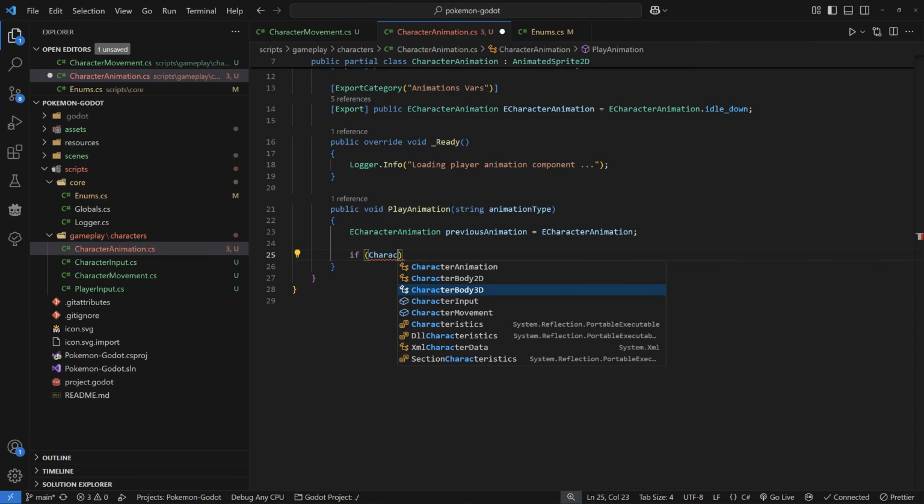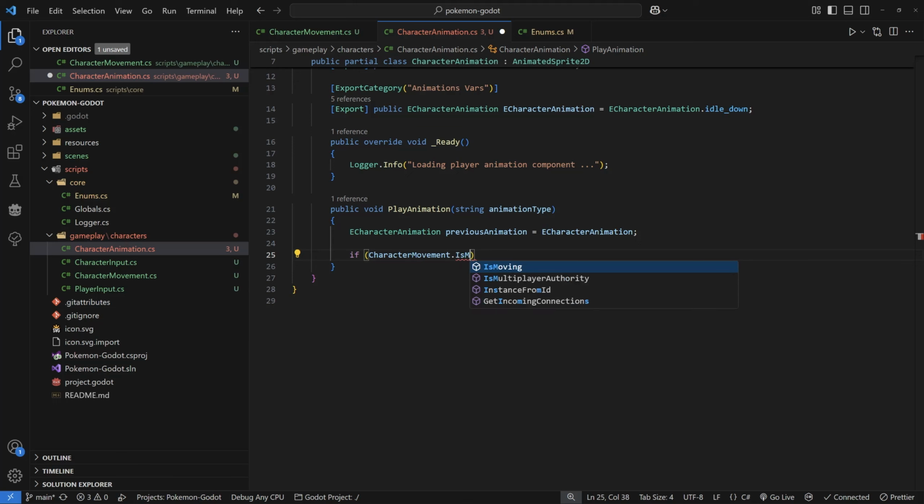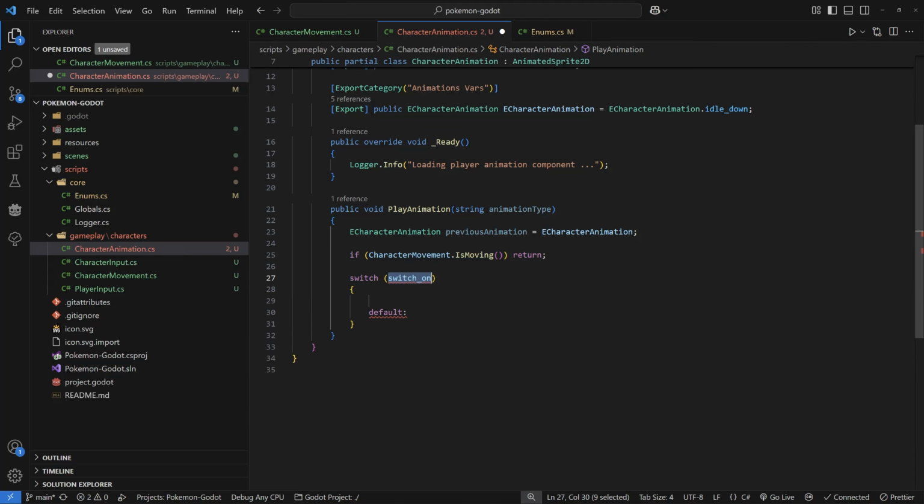Next, we're going to check to see if the character movement script's is moving is set to true. If so, we're just going to return because we don't want to do anything if the character is moving. The animation for moving, walking, turning is going to be played before moving is set to true. So this should help stop any overlapping animations and any weird looking animations. We're going to add a switch case to the animation type, and we're going to add our three cases: walk, turn, and idle. I'm not going to have a default case because I don't really want anything to happen if it drops through all of these cases.